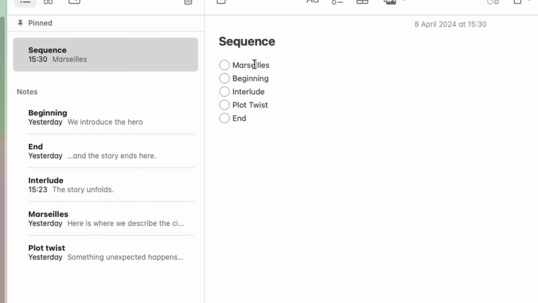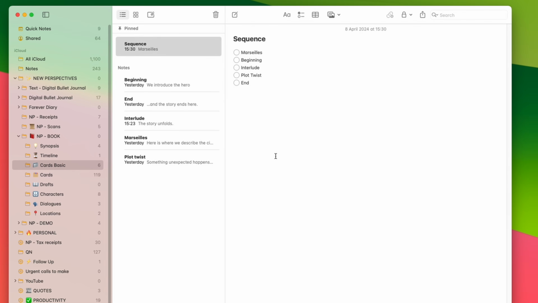So you may start with a chapter about Marseille, maybe a prologue to your novel, and then you go to the beginning, maybe there is an interlude, then a plot twist, and then the end. This is a very simple structure. Of course, in a real situation, it would be more chapters. But just for the sake of this demonstration, this is what you can do.